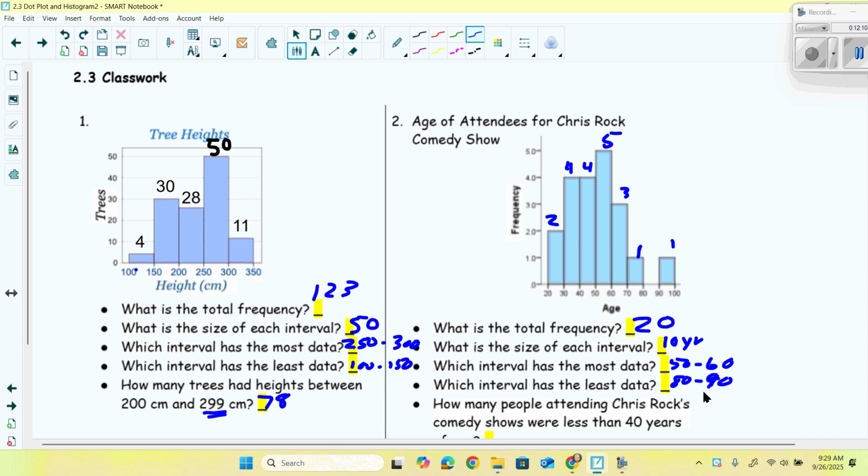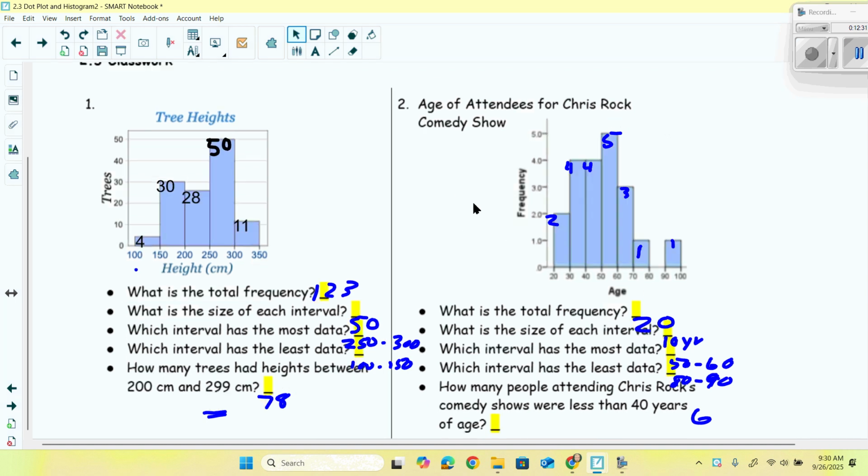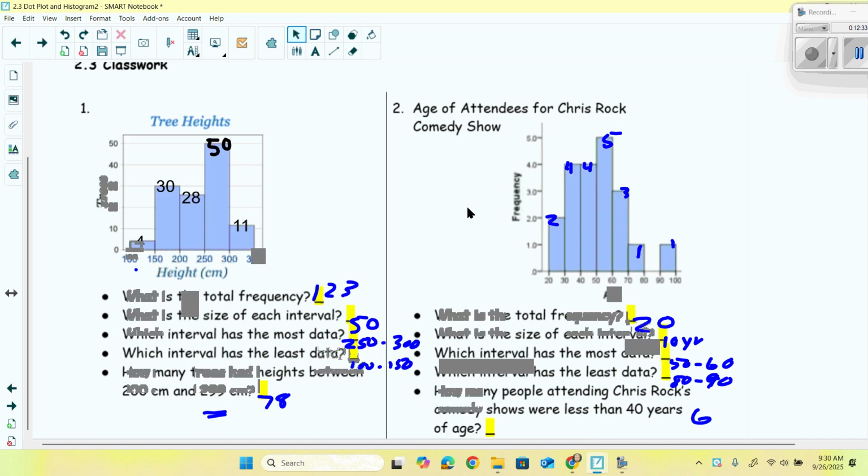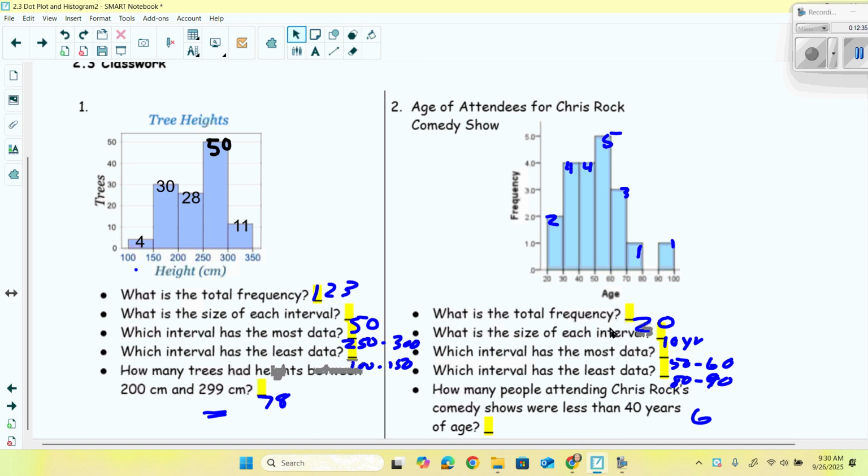80 to 90-year-olds. How many people attending Chris Rock's comedy shows were less than 40? If they were 40 years old, they went into this bin, so I don't want to count these. So I simply add the 4 and the 2, and there were 6 people under 40 years old. All right, I think I've answered all the questions here. Hopefully that made some sense, and we'll see you in class.